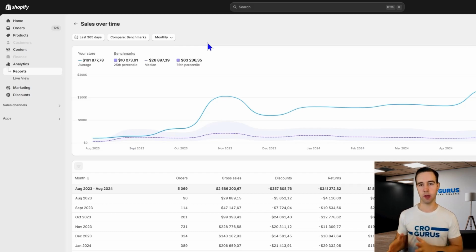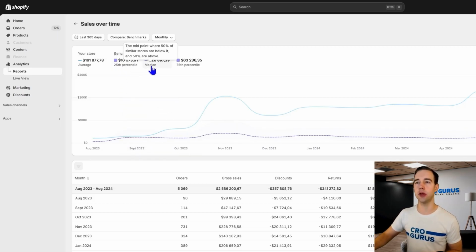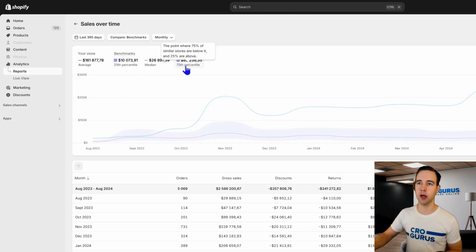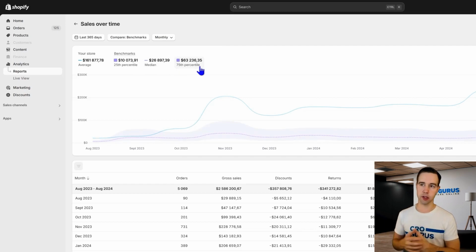Now, an important thing with benchmarks is that these are cohorts that are defined by Shopify by looking at your order volume, primary market, product categories, etc. And this is the past 30 days. So if there are similar stores, then benchmark data is shown by Shopify. And it will show you three different numbers here. You have the 25th percentile, you have the median, and then you have the 75th. If you are on this 63,000, you are better than 75% of the stores.